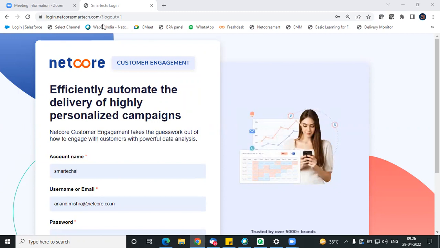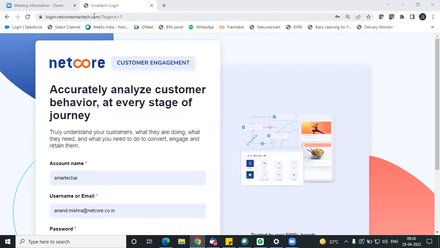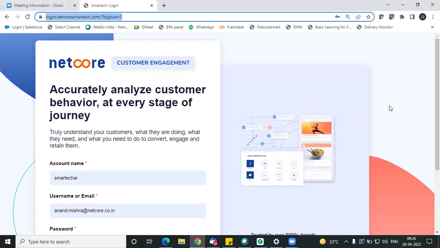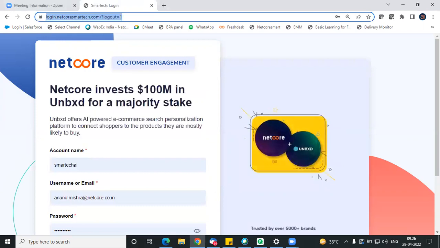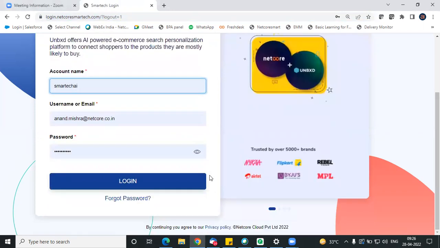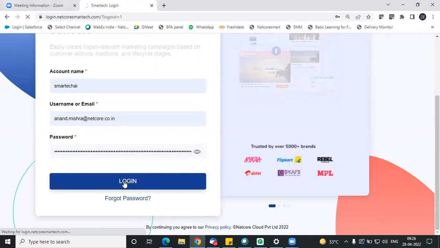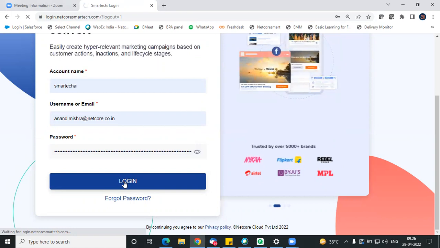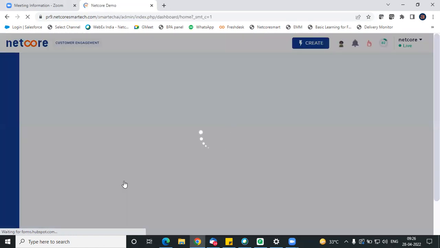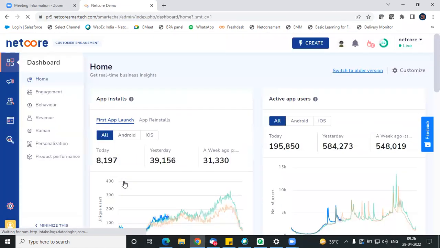The login URL for this platform would be login.netcoresmarttech.com that you can see in the URL over here. Once you get this page, you have to put your account name and the credentials, which has been shared to you by the support staff team of Netcore. So once you log in over here, we get the entry, and that's the first page which you see over here.